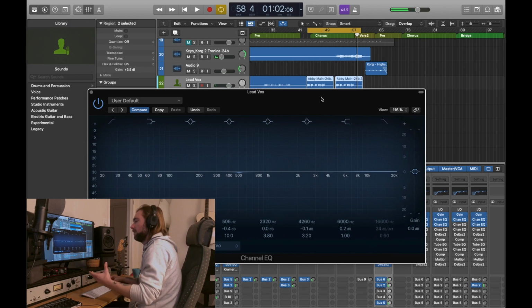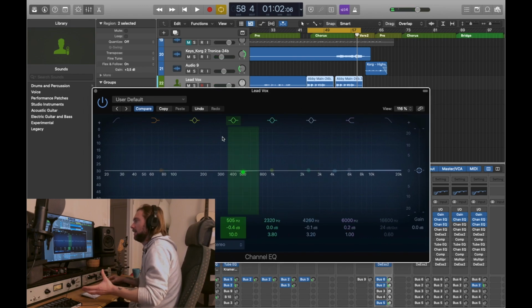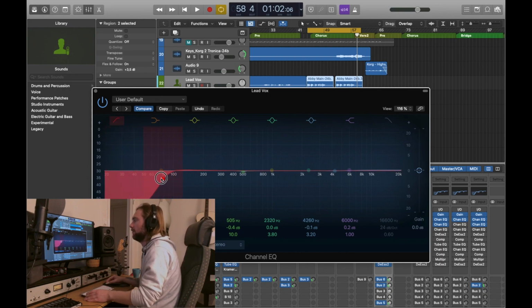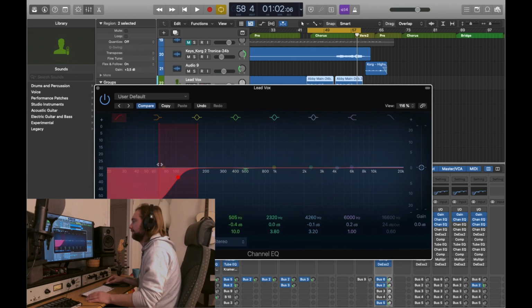So based on what we're hearing and seeing, I would say that it has some unnecessary bass buildup. So I'm gonna put a high pass filter just to get rid of the unnecessary bass buildup. We're gonna put it at around 100.